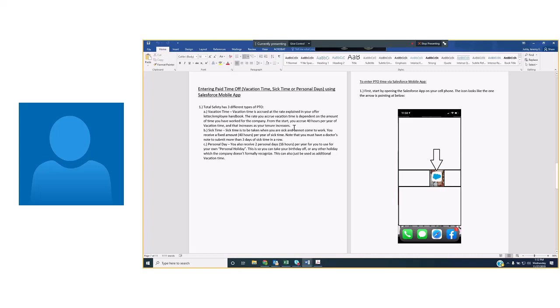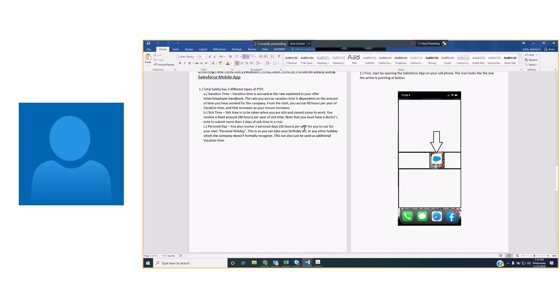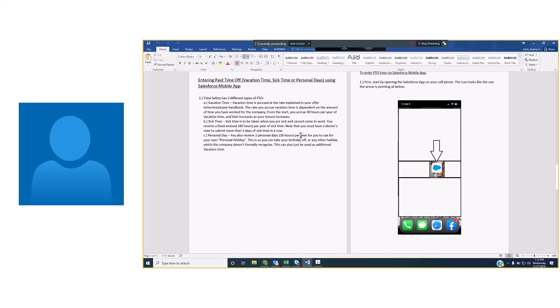Of course, vacation time is accrued at the rate explained in your offer letter. So it basically accrues throughout the year. Normally it's like 1.5 hours per pay period, and you can take that anytime that you want with prior manager approval. Sick time, you automatically start the year with 40 hours. It's to be taken when you're sick and can't come to work. An important note is that if you want to take more than 3 days of sick time in a row, then you have to have a doctor's note. Corporate requires it. We actually have to scan it and email it off to corporate for them to approve it.